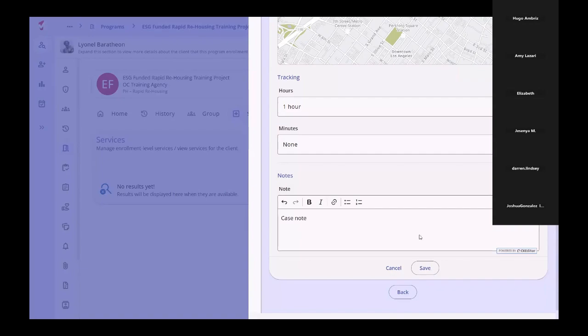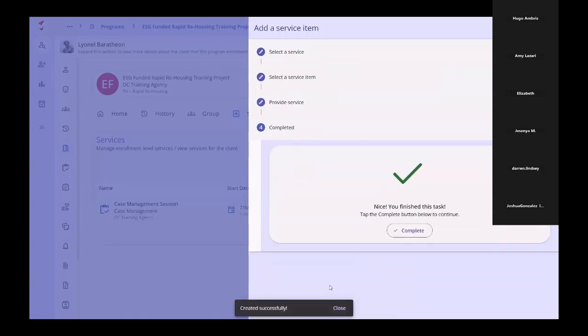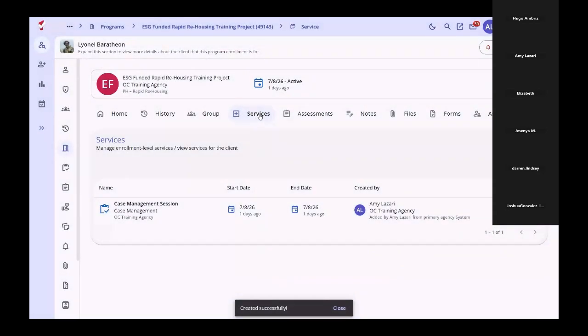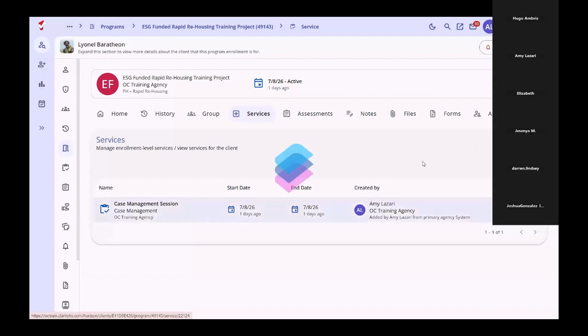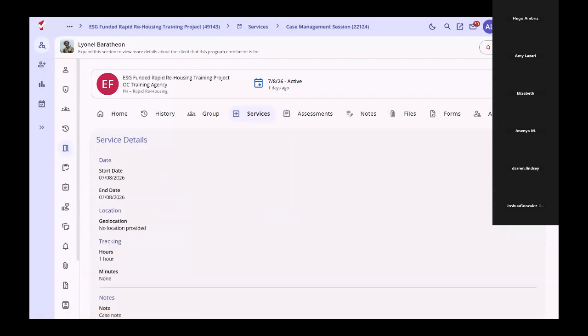Once I've added all of my fields, I'll go ahead and select Save and Complete. And now I can see that the service is registered under the service history of the Services tab in the enrollment. If I wanted to edit or delete this service from underneath the program enrollment, I can do so by clicking on it, opening up the service once more, and this will give me the service details view.